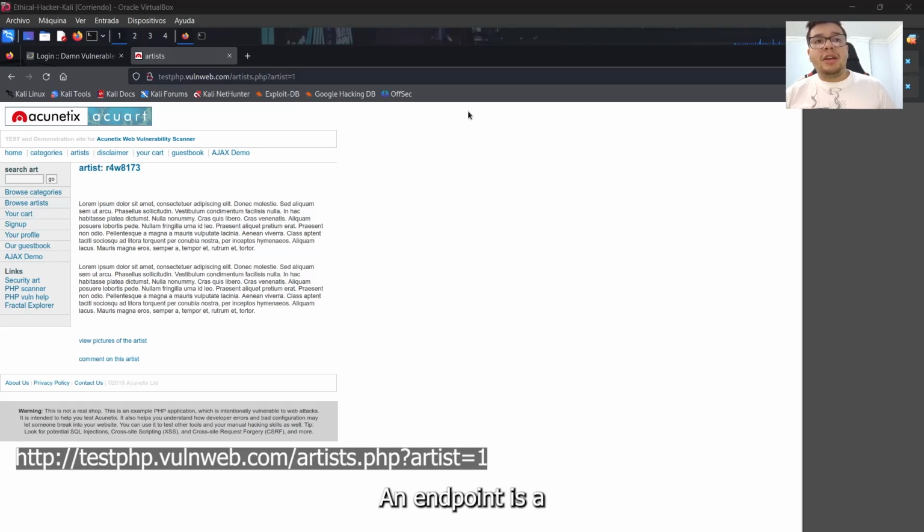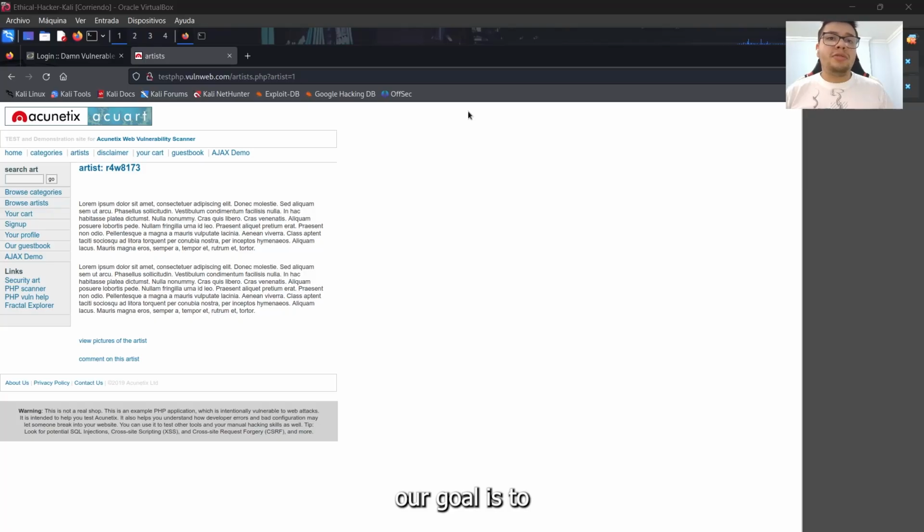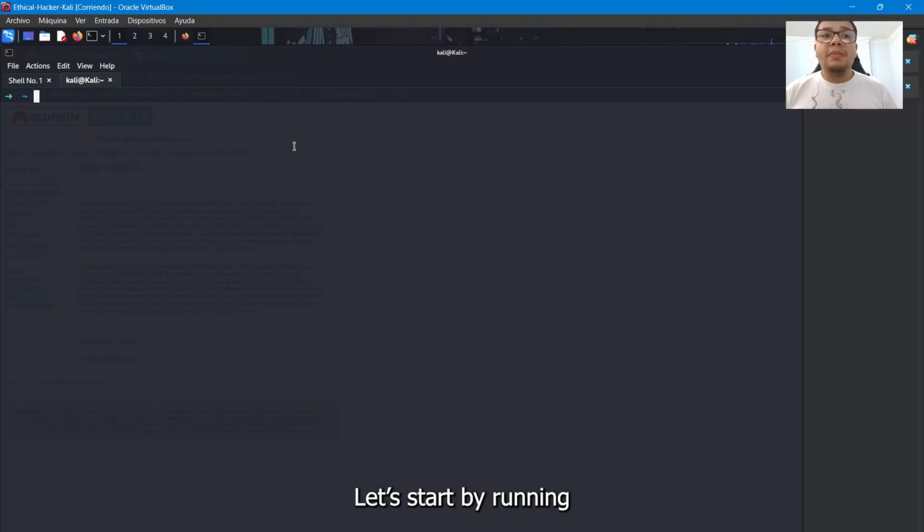An endpoint is a specific URL or page that communicates with a backend server or database. In this case, our goal is to identify an endpoint that's vulnerable to SQL injection. I'll show you how SQLmap can automatically check for these vulnerabilities and even extract sensitive data from the database. Let's start by running SQLmap against the vulnerable page.